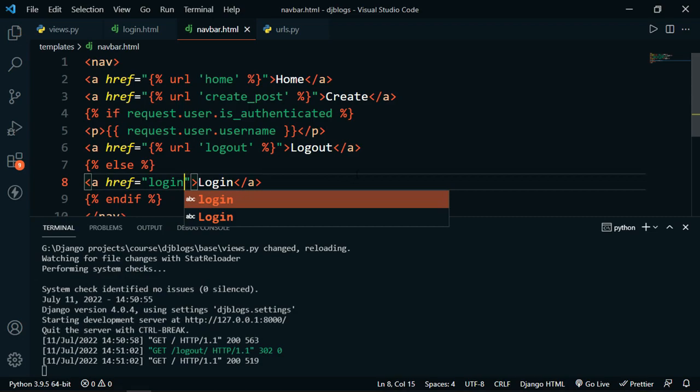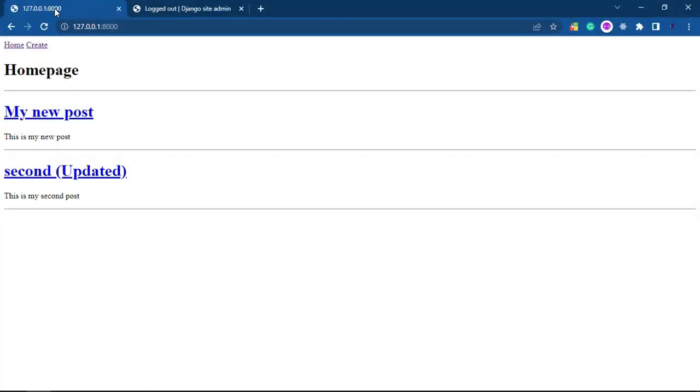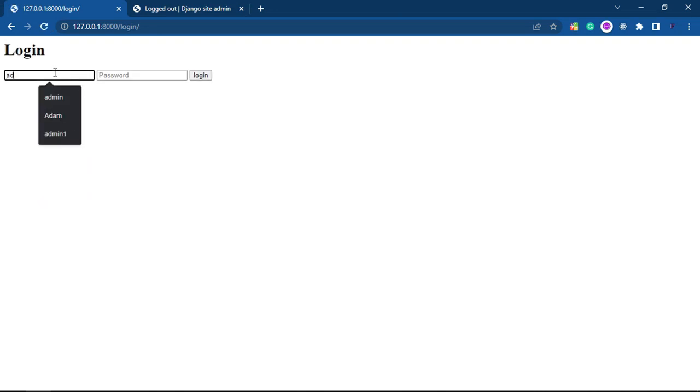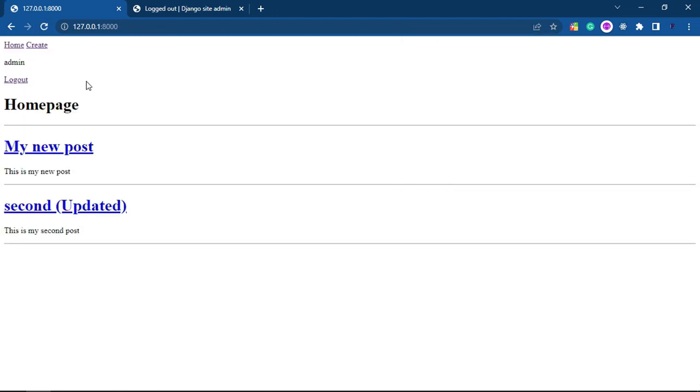Let's save this file, and in your browser, if I refresh this, you can see this login URL. If I log in here, admin, let's log in. You can see that I am successfully redirected to the home page, and this login link is not appearing here. Rather, this admin and this logout link is appearing.